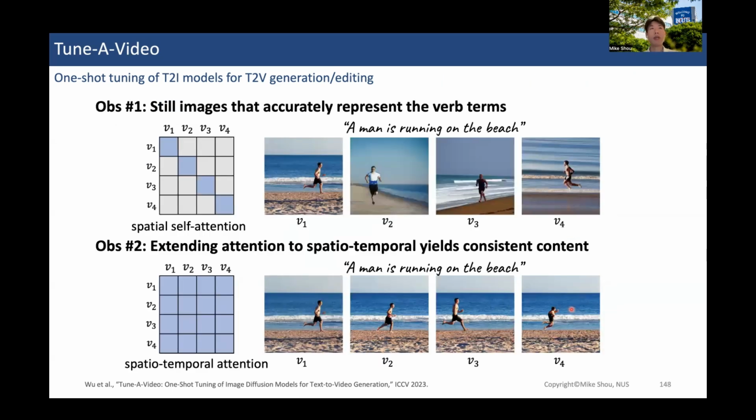To do this task, we first did some exploration and arrived at some observations. The first observation is that for still images, the image generation model can already accurately represent the verb terms to some extent. For example, a man is running on the beach. When we look at each image individually, you can see this is running. If we run this T2I model 4 times, we get 4 running images. They are good at representing the running, and also representing a man and the beach.